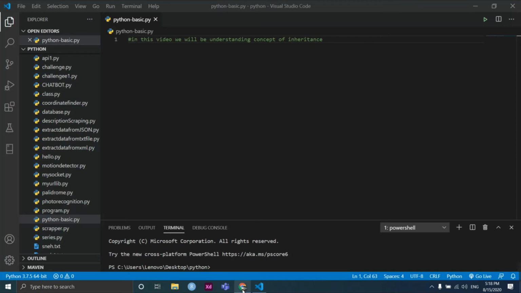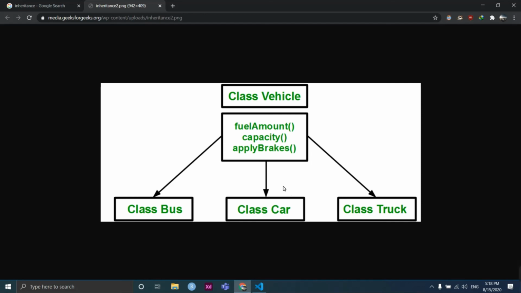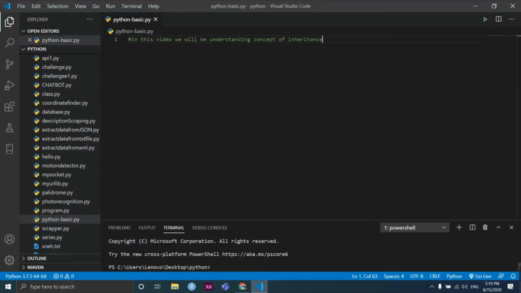Let us explain with a figure. These are three methods, fuel amount, capacity, and apply brakes, that will be present in every class like bus, car, and truck. So instead of defining them in each and every class, we create just one class, vehicle, and define these common methods inside it. Later we will inherit this vehicle class into the class bus.